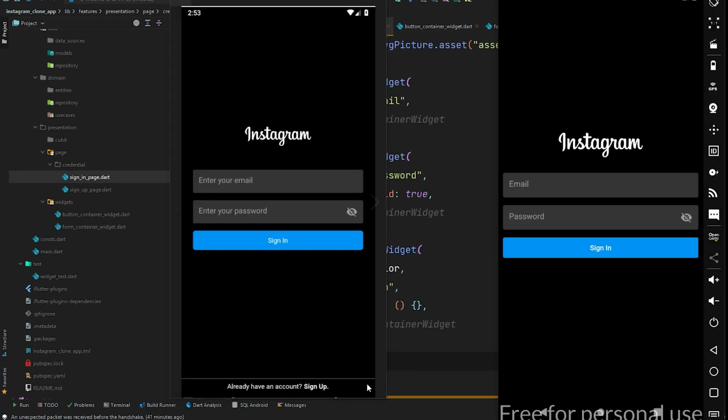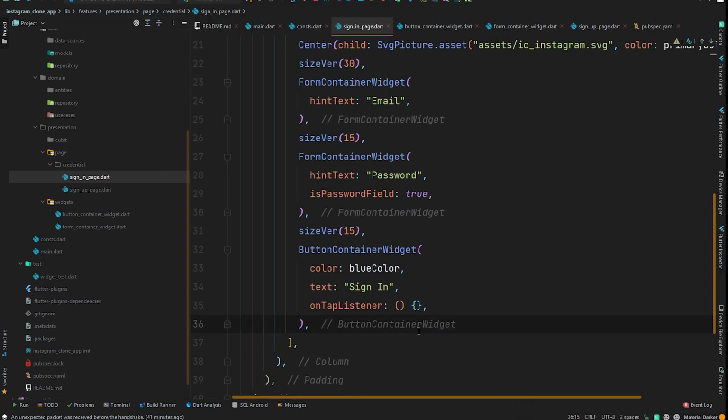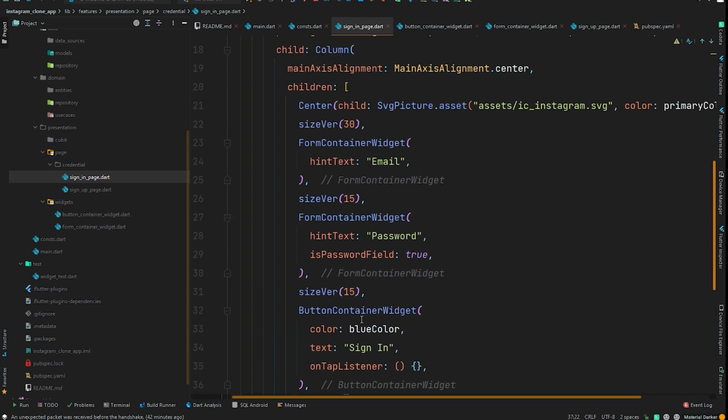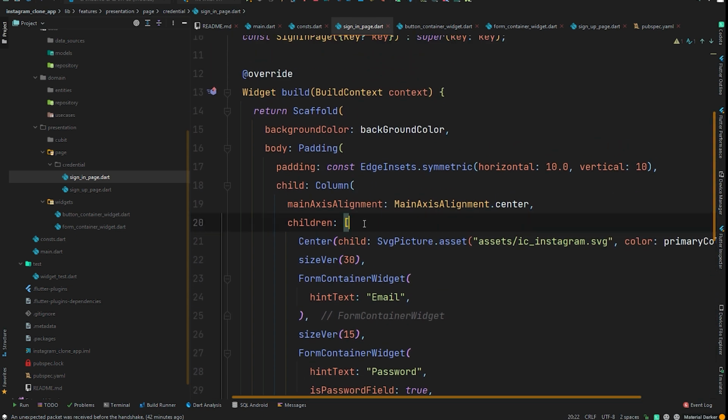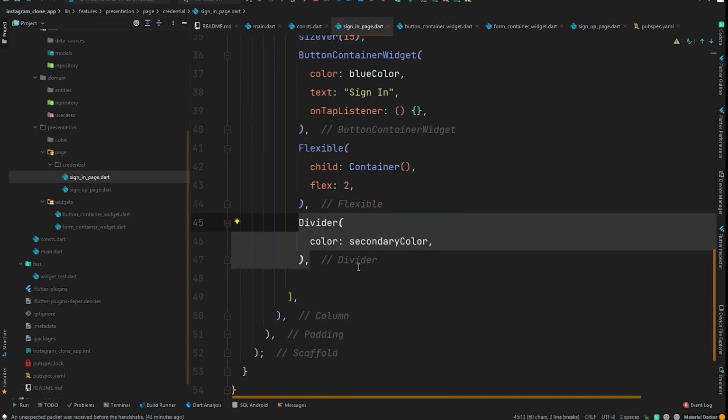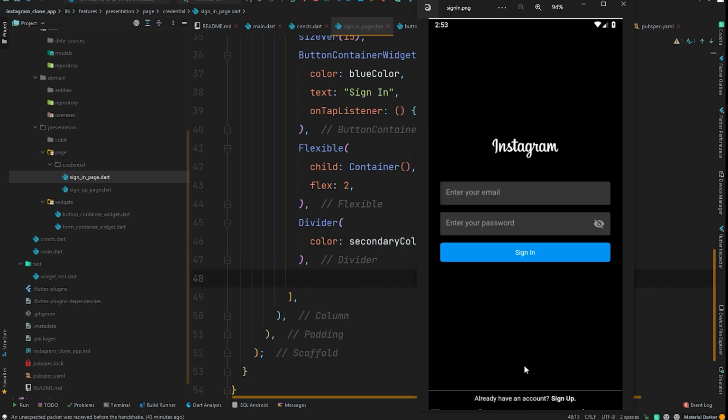So to put that line in the bottom and the text, we have to do it something like this. After this button container widget we have to put a flexible widget with the child only container, and its flex will be 2, and we also have to do it at the top here. And after this flexible widget we will put a divider here. Its color will be secondary color, and after this there will be a row of the text like already have an account, and the sign up text which is a bit bold, and that will also be clickable, when we click this, it will navigate us to the sign up page.